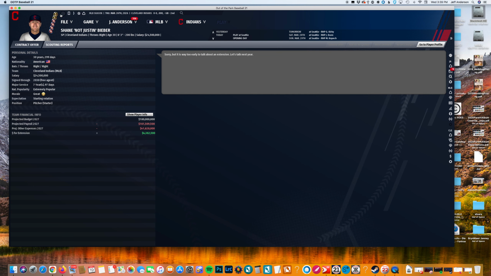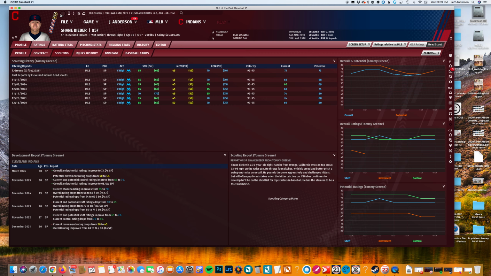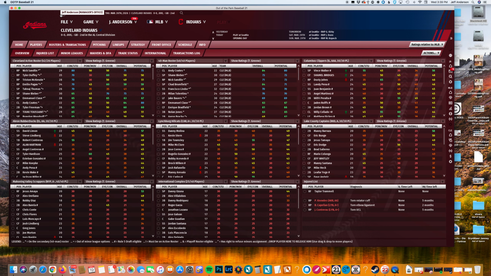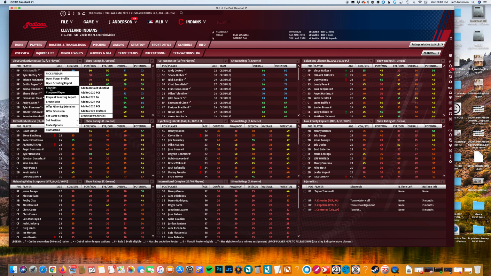They'll be pretty straightforward with you, however they want to go. Anytime there's a list here, we can do things like select all players. I don't really want to do that in this case. We can also individually select a player, right? I'll right click on him there, and now it gives me some options to either open the player profile, scouting report, put the player on a short list, which you can create. You can create notes, you can offer extensions, all those things.